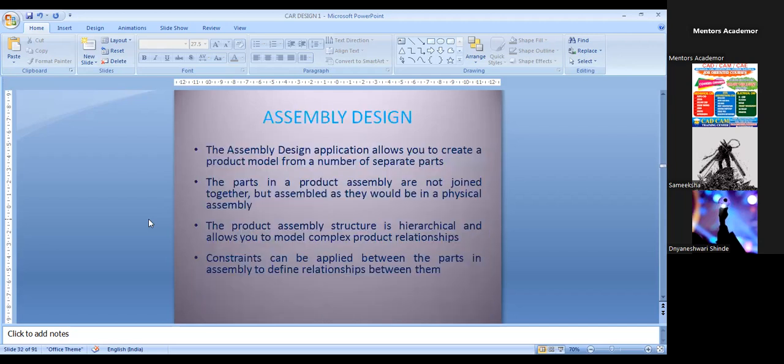See here, the assembly design. What is the difference between a part and an assembly? A part is nothing but a single component. A product is nothing but a combination of parts.